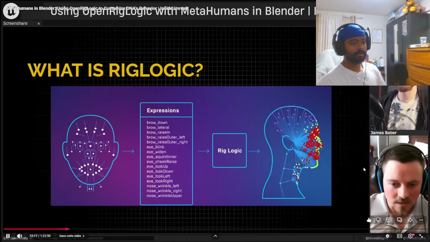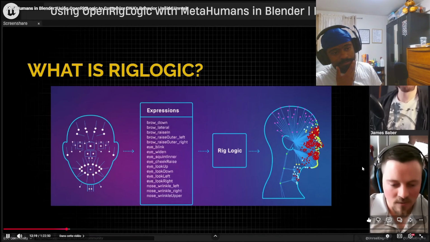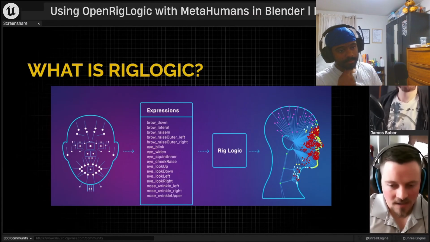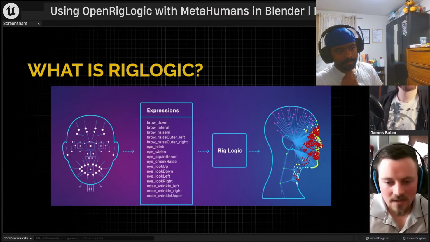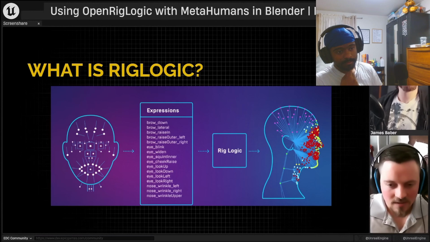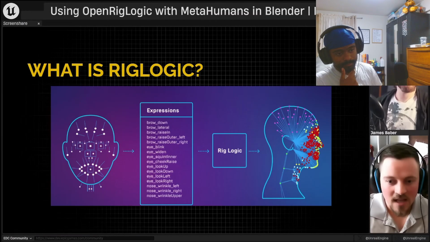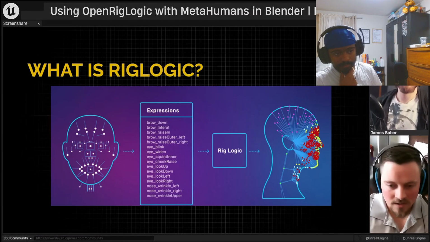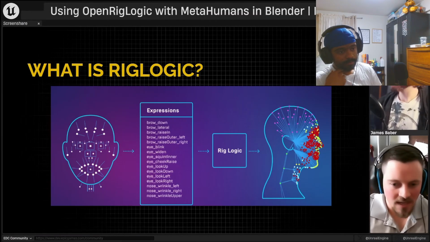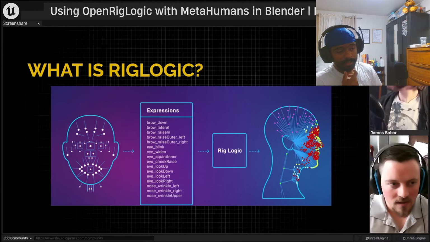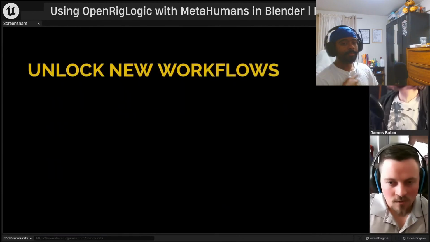RigLogic is portable. They designed it in a way where it is application agnostic. It's just a C++ SDK. That's what they released at Unreal Fest. They have Python bindings for it. Our add-on utilizes it. This runs in Unreal Engine. It runs in Maya. It runs in Houdini, and now it's running in Blender. In Blender. Okay, yeah. So what does that do for us?